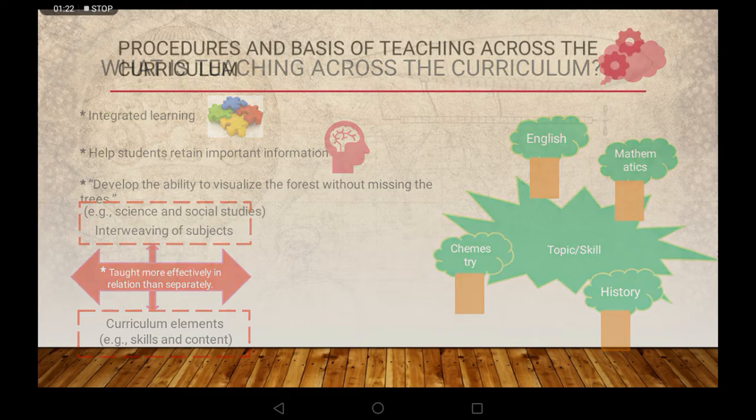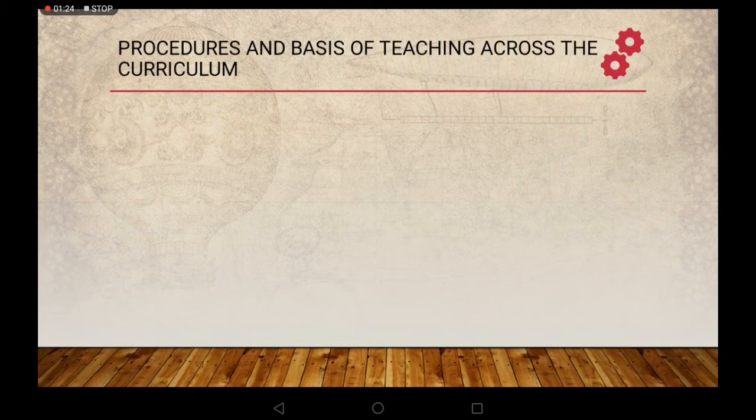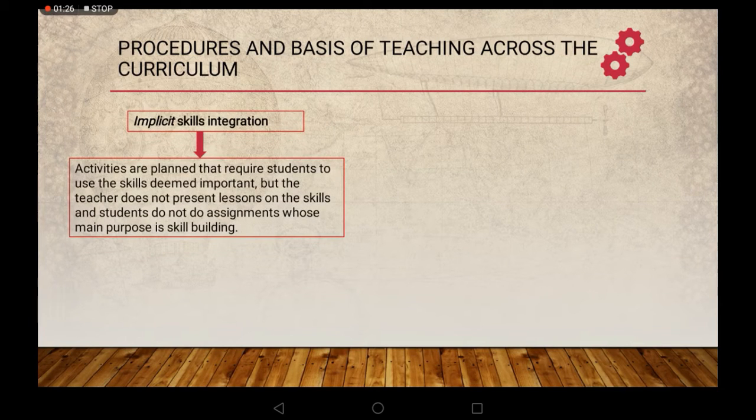Okay, the procedures and basis of teaching across the curriculum. The first one is implicit skills integration. These are planned activities that require students to use the skills considered important, but the teacher doesn't present lessons on the skills and students don't do assignments whose main purpose is skill building.